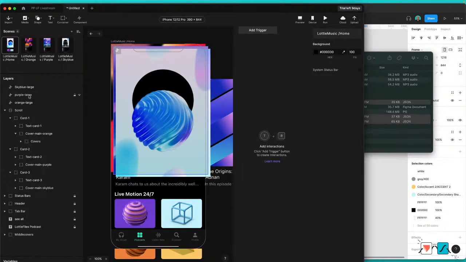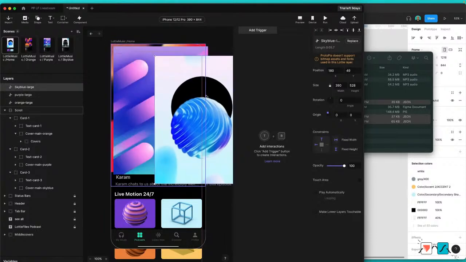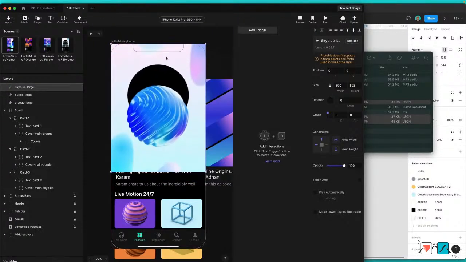Now, I will just organize them. So yeah, the orange one is in the right place, but the purple one is not, and also the sky blue. So I will put the sky blue, for instance, here. And you will see that once I approach any of the Lottie animations, we see an L over here, which means, hey, this is a Lottie. So, okay, all of them are in the right place.